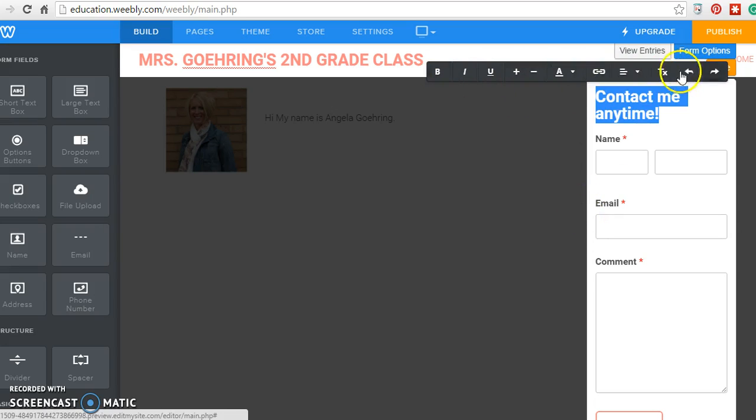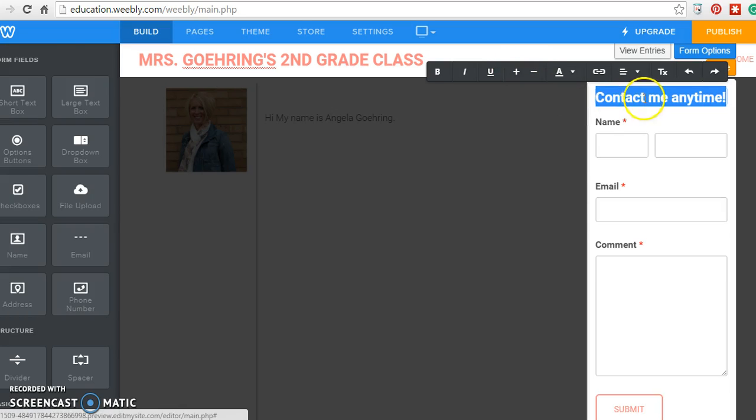And it shows you these different options, just like a Word document would. You can underline, italicize, bold, change the color. Anything you want right up here. I'm going to make it just a little smaller, so you use these plus or minuses. I just want it to fit in the box there.